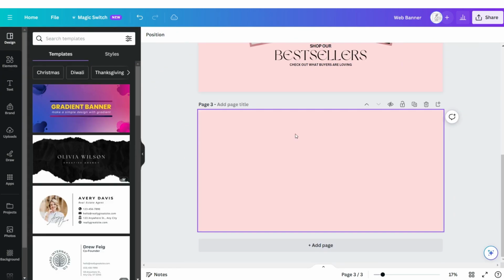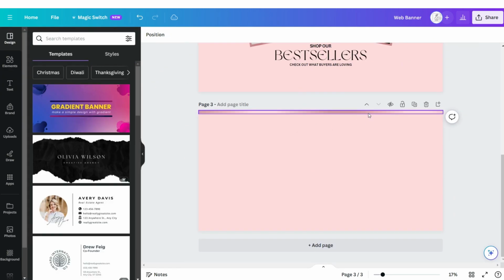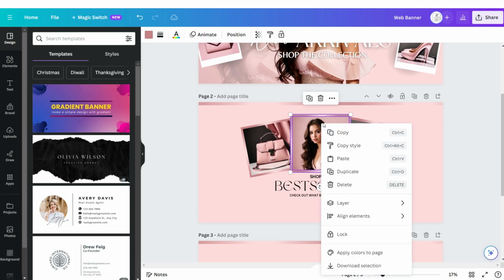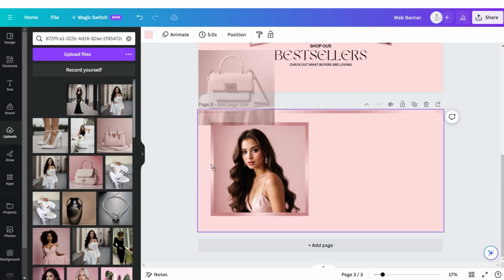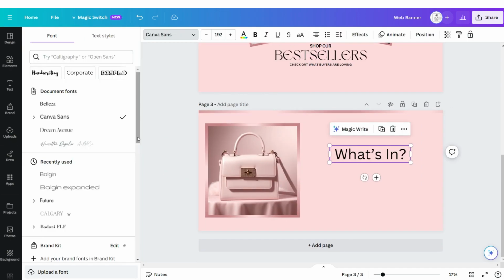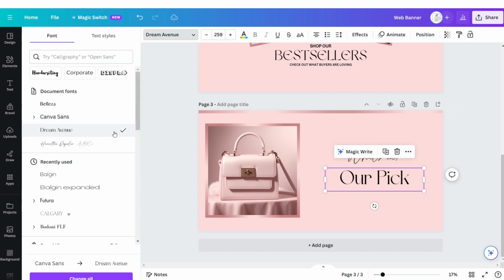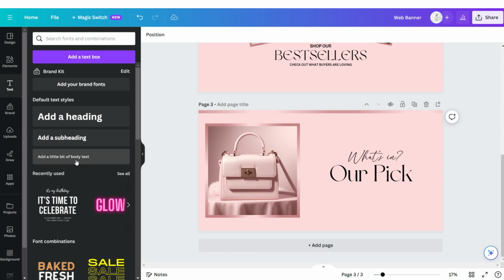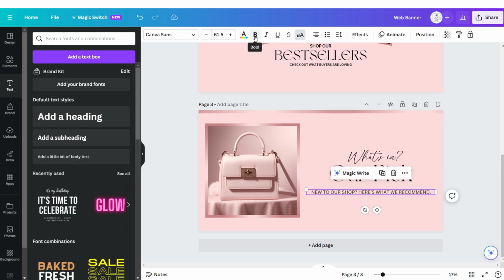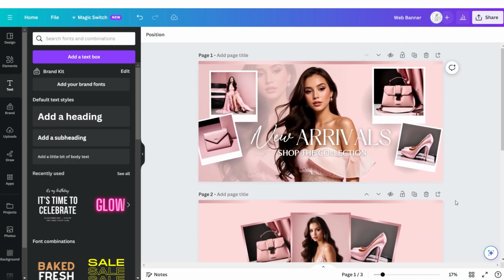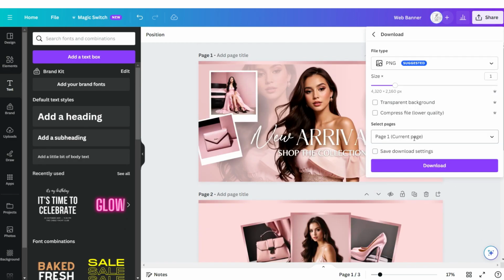Click Add Page. Once again, I'm going to be copying and pasting that rose gold image element. I'm also going to copy and paste this image box. I'm going to upload a text box and apply the font Hamilton. Then upload another text box and apply the font Dream Avenue. Then I'm going to upload one last text box, put this in uppercase, then bold. Once you're finished, these will be our 3 web banners for the slideshow. I'm going to download each of these individually in a PNG format for the best quality.